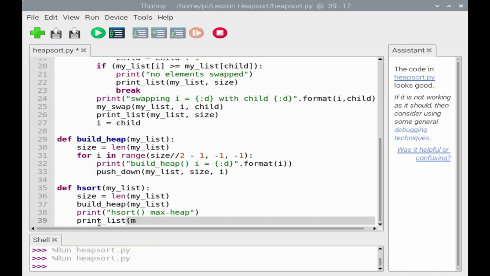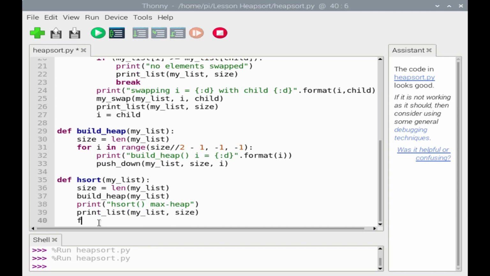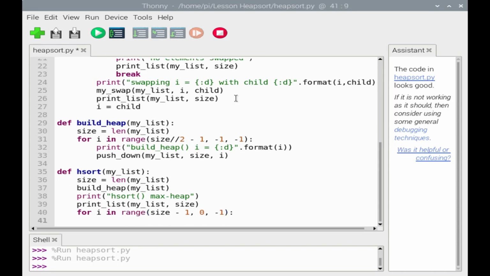Next, we'll go through each one of the elements in myList and we'll swap the element that's at index 0 with the last element in the list. The last element in the list is a node which can be removed from the binary tree and still leave a complete binary tree. Remember that because this list is heap sorted, the element that's at index 0 is the maximum element in the list.